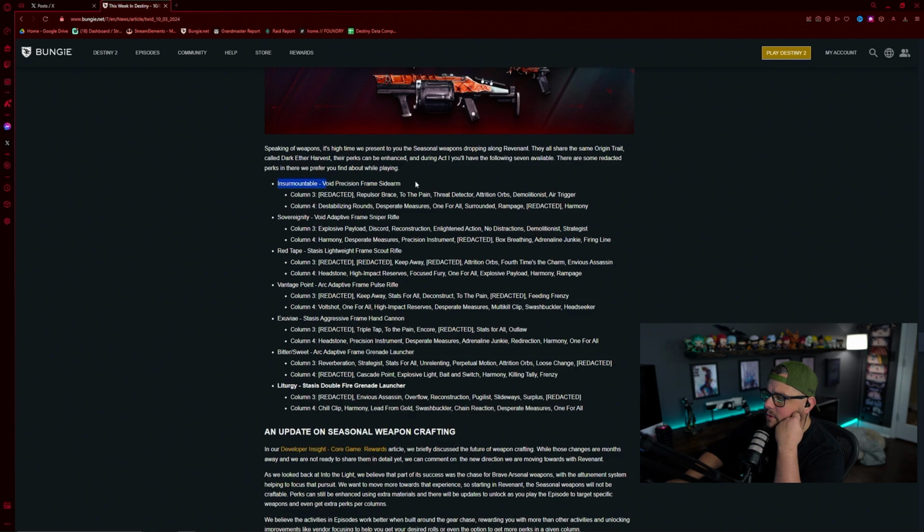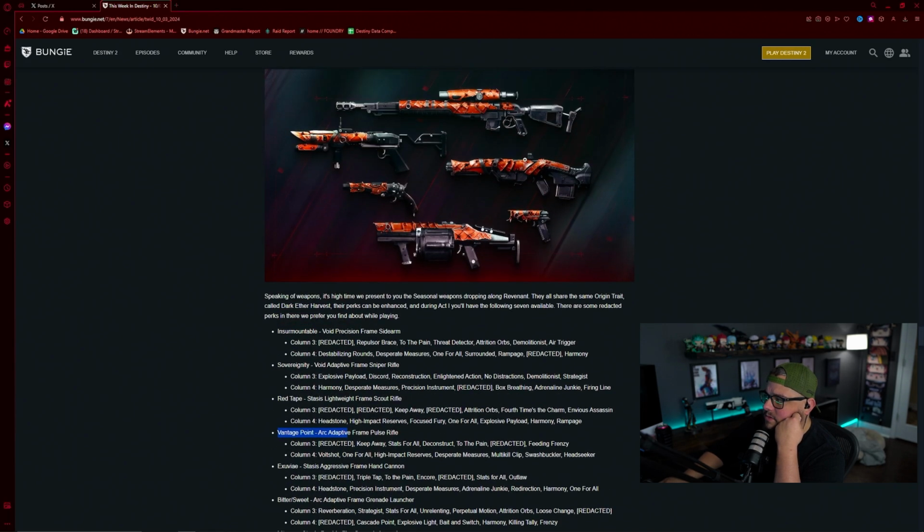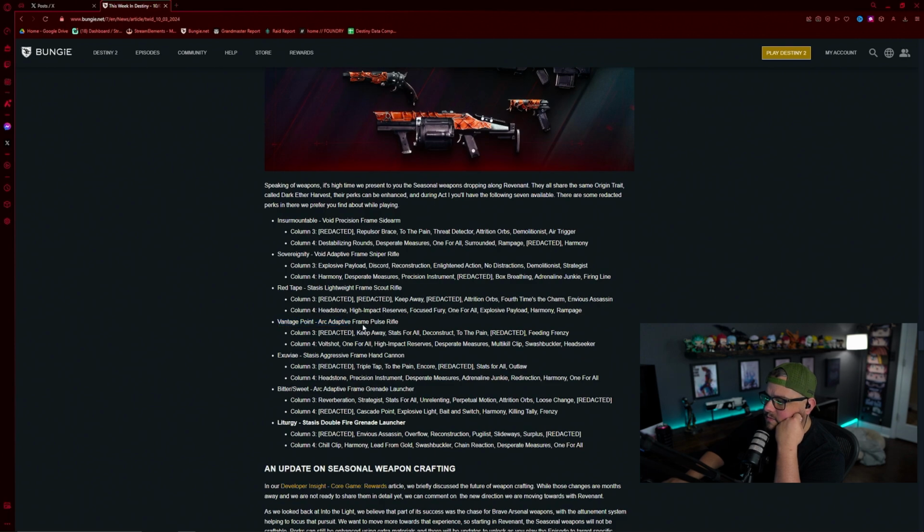All right, so we have the void precision frame sidearm, don't care. Void adaptive frame sniper rifle, don't care. Red tape, stasis lightweight frame scout rifle. So it's a scout rifle, nice. Oh no, it's not up there. So this is the pulse rifle, it has to be. Vantage point arc, adaptive frame pulse rifle.